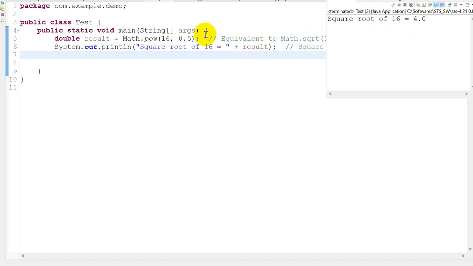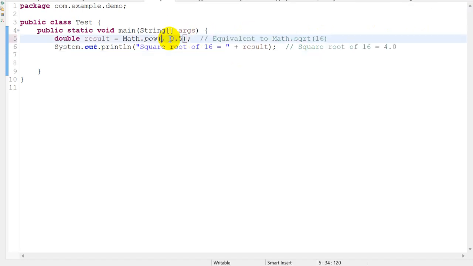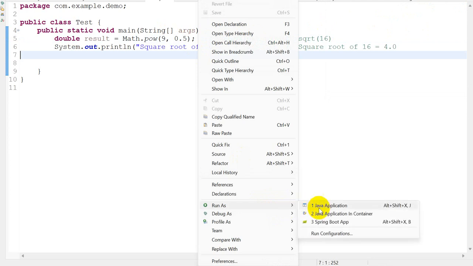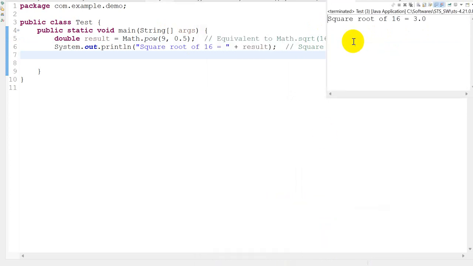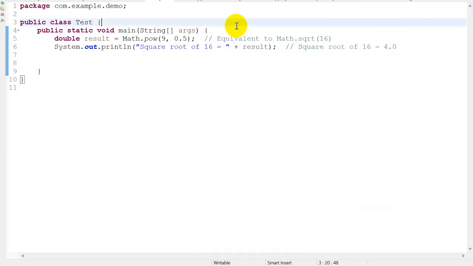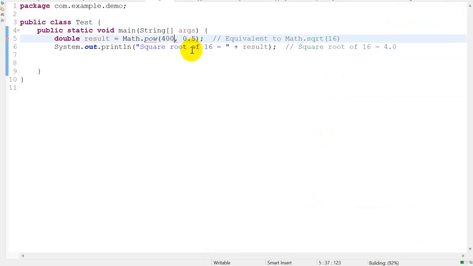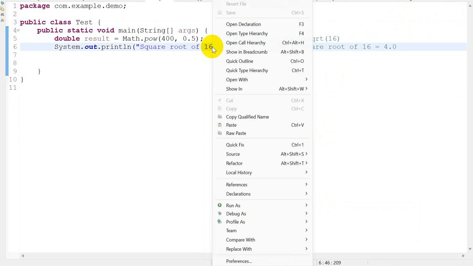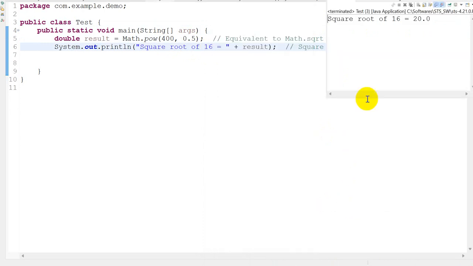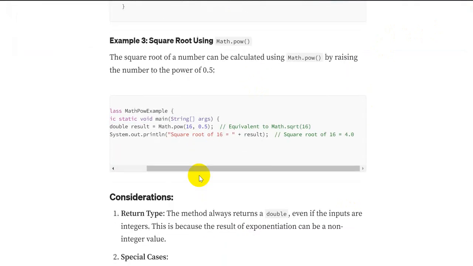Here we go, 4. Now if I try to find the square root of 9, it should give us 3. Let's see. Here we go, 3. Let's suppose 400, the square root should be 20. Run this Java application. Here we go, 20. This way we can also find the square root by using this.